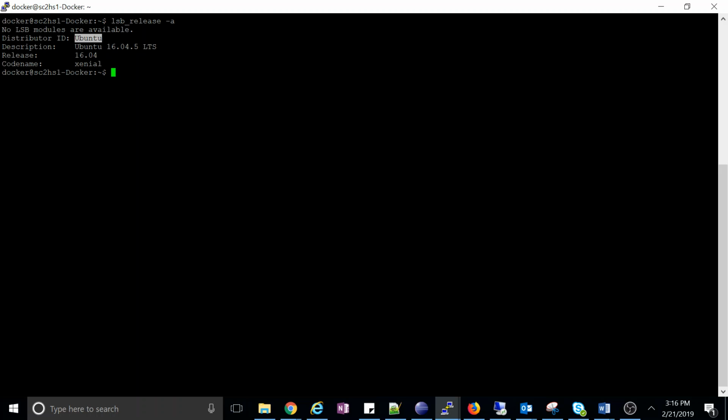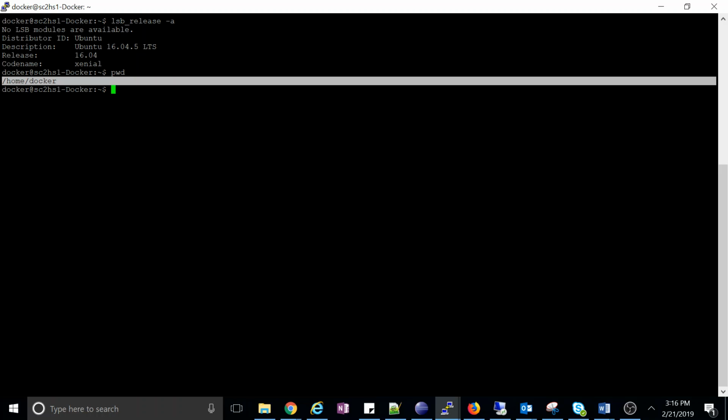On top of this Ubuntu OS we will install Docker. So what I did on the server was create a virtual machine. Now on the virtual machine we install an OS, and on top of this OS we install Docker and run our containers. I'm in my working directory, home Docker; this is my username.